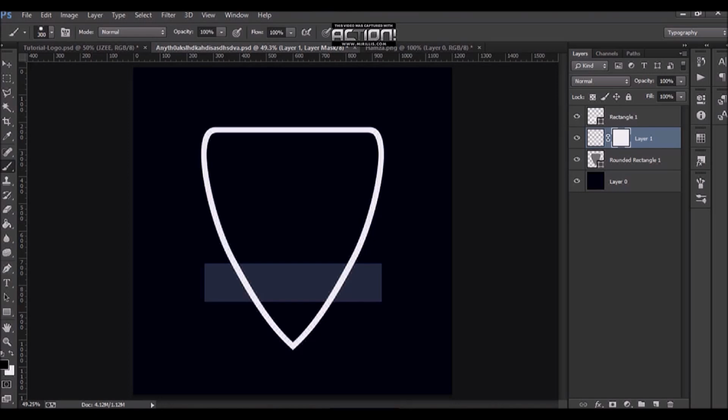Now Control and click on this thumbnail. Now using the black brush, make sure you have selected this layer mask here, and as you can see it's black here, so it means that it's hidden. The stroke is hidden in that area where it's black.